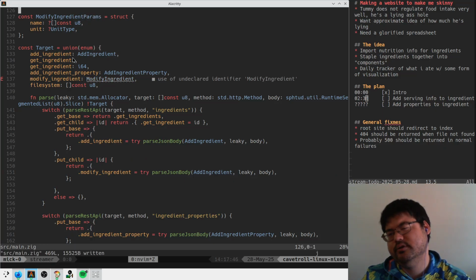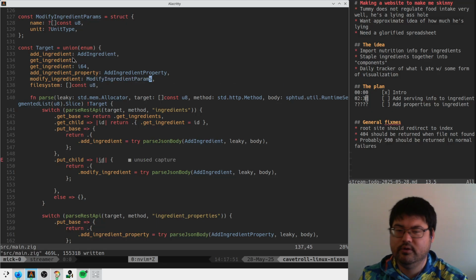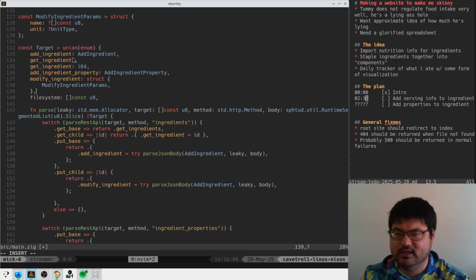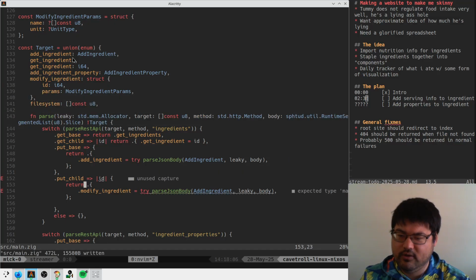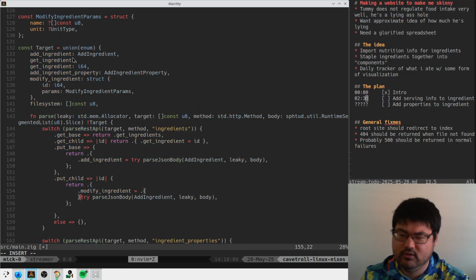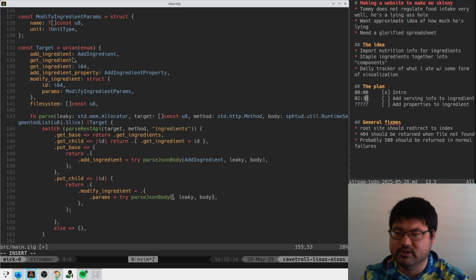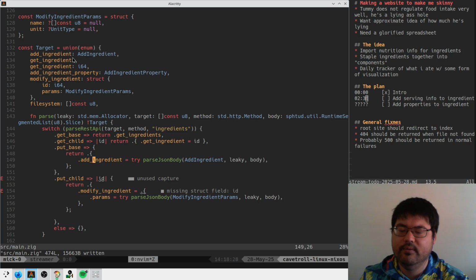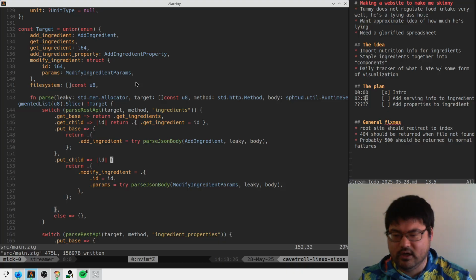Modify ingredient params. Maybe it goes like this, to be honest. Yeah. Something like this. So now we know the ID. So maybe it's like this. You know? And then we're like, modify ingredient. We got params here where we're parsing out the modify ingredient params. These guys all default to null. And then the ID is the ID that we got from the URI. Seems kind of fine.